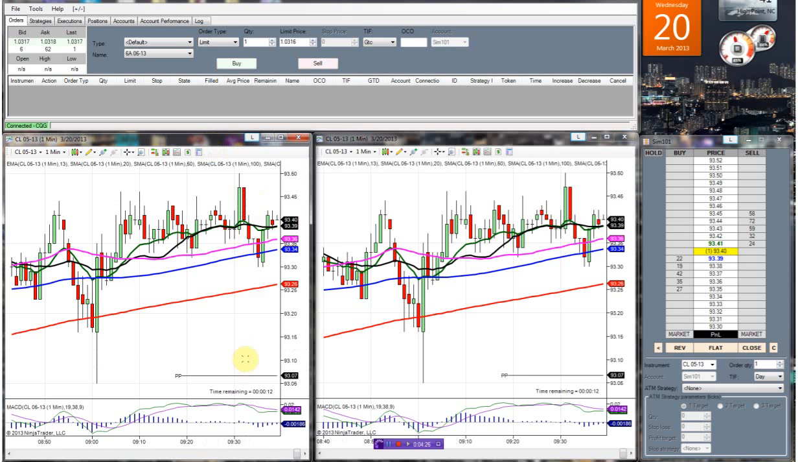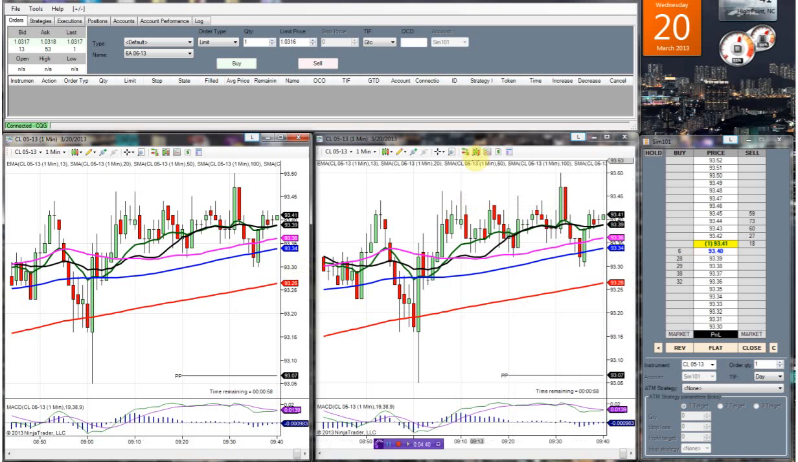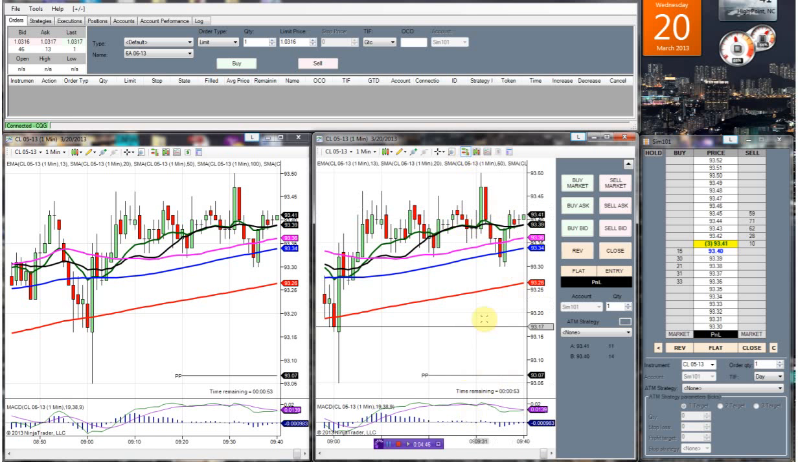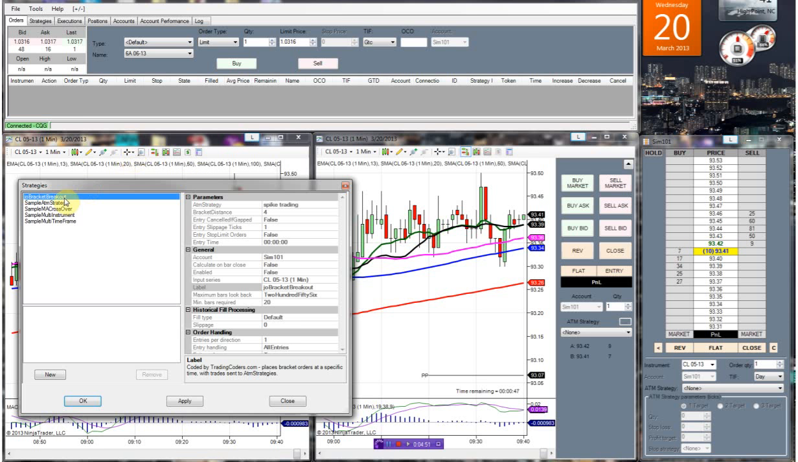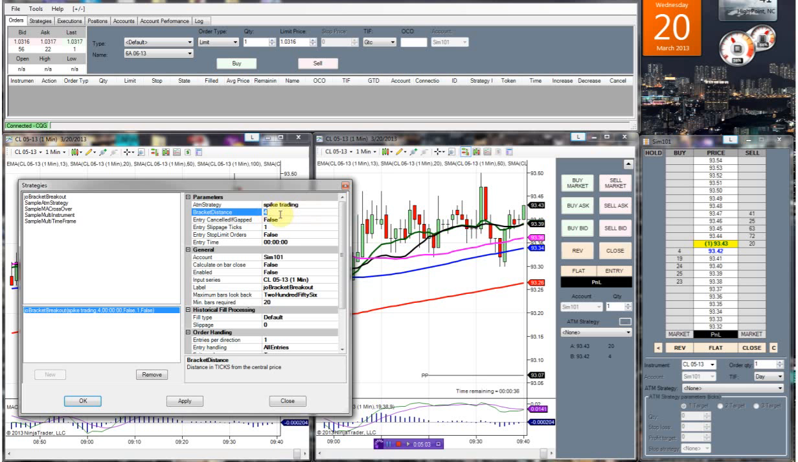Now, in order to actually use the Joe Bracket Breakout system, you're going to need to have two charts. One is to have the software running, and the other is to manage the trade. So basically I'd click on Chart Trader right here, which is going to allow me to manage the trade, and over here I won't. Instead I'll go into Strategies, Joe Bracket Breakout, and now I can change my information. I've already set up a strategy called spike trading, which I'm going to be using. Bracket distance, I'm going to change that to 10, which is what they recommended.